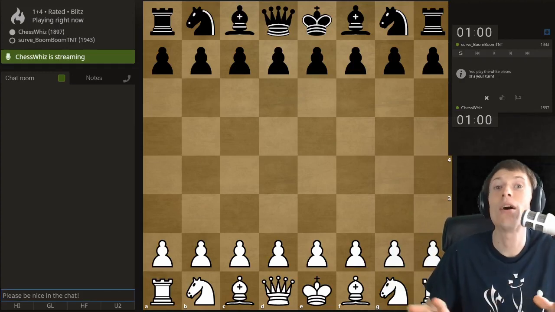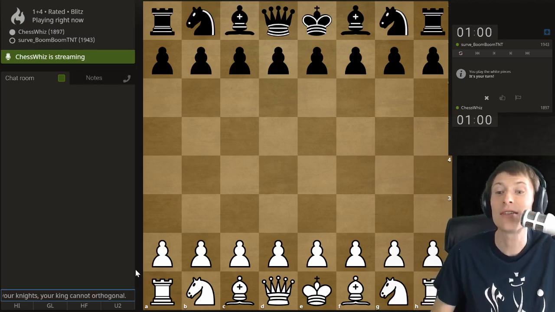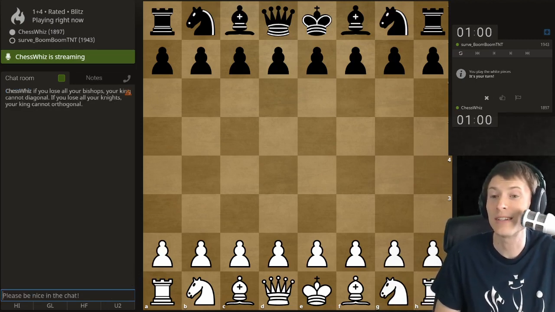The king has body parts, and the body parts of the king are the knights and bishops. Let's paste it in the chat. If you lose all your bishops, your king cannot diagonal.